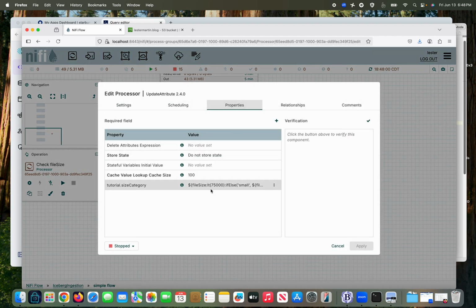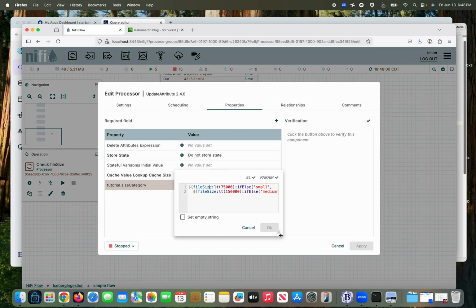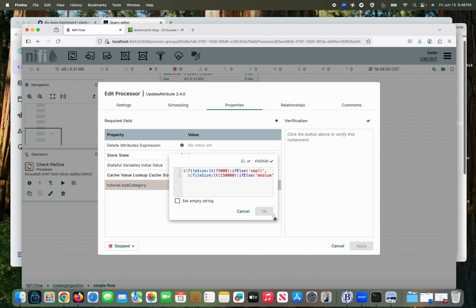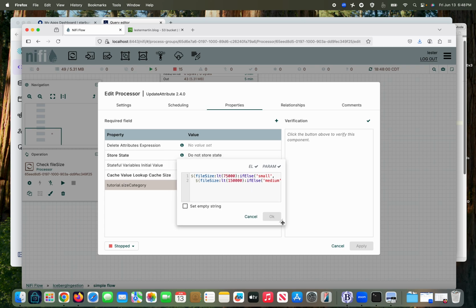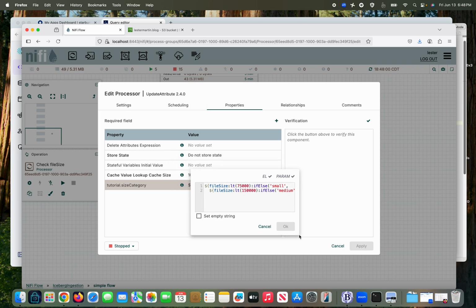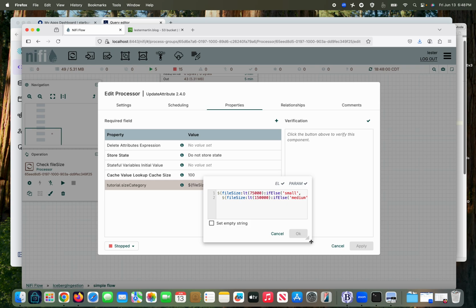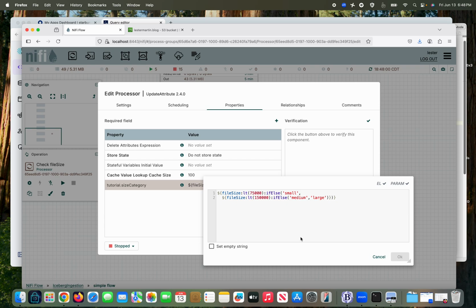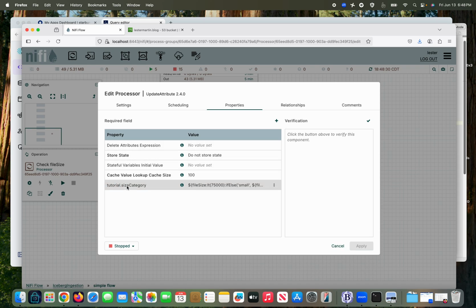It's just got a bit of code in here that's going to say, hey, take a look, using this language called expression language. It's very JavaScript to Java to, it's its own little animal. If I can get the, well, a little more patience here, Lester. There we go. It's just basically going to look at the file size. If it's under 75K, it's going to call it small. If it's under 150K, it's medium, and everything else we call large, and it's actually just going to create an attribute.